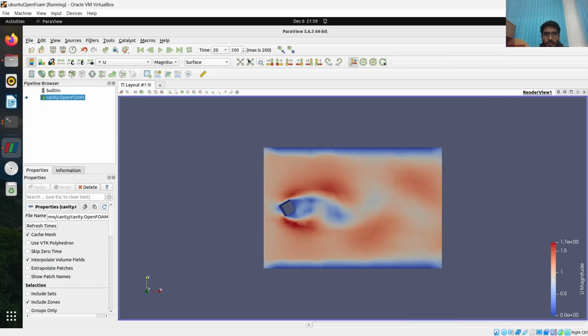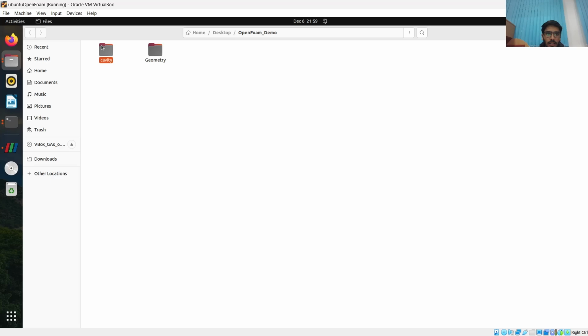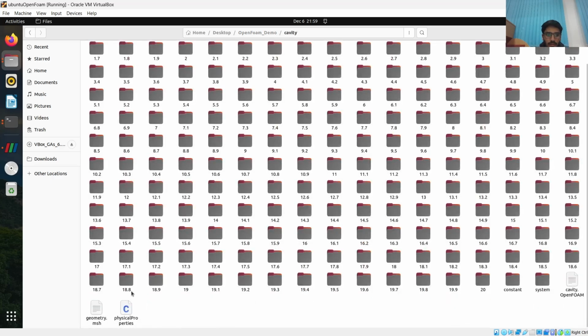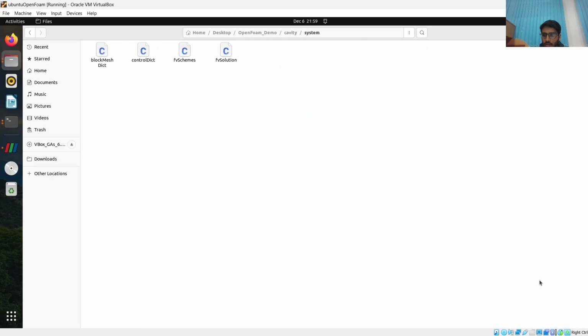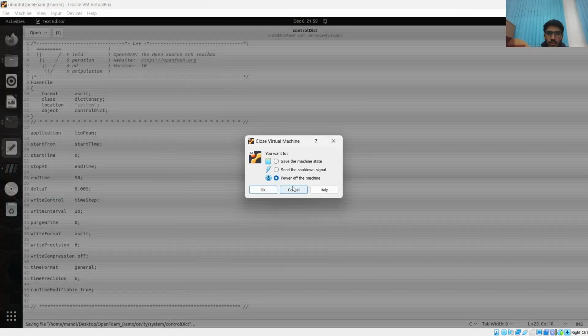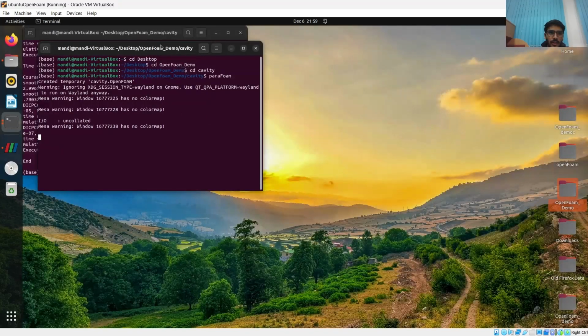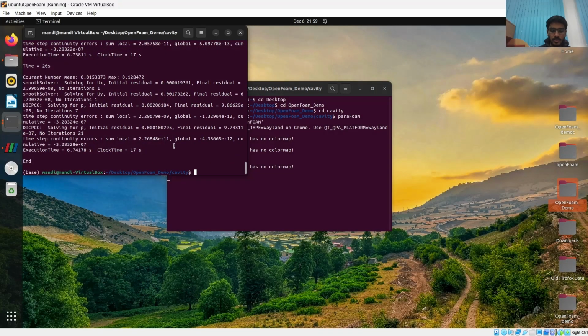Now suppose that I want to solve this problem for a longer time. So what I can do is go to my controlDict file. These are the files that it has generated. So I'm going to go to system and then controlDict, and suppose I'm going to solve it for a time period of 50. So I'm going to save it. Then come back to my terminal window and write icoFoam.